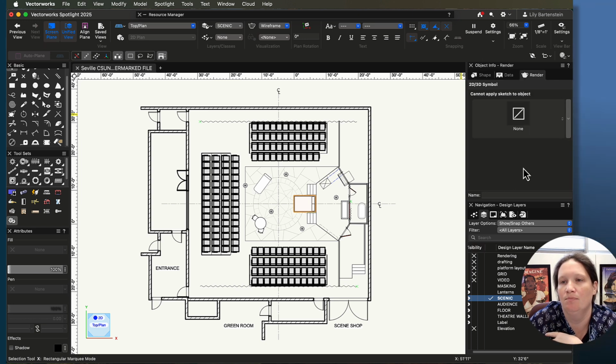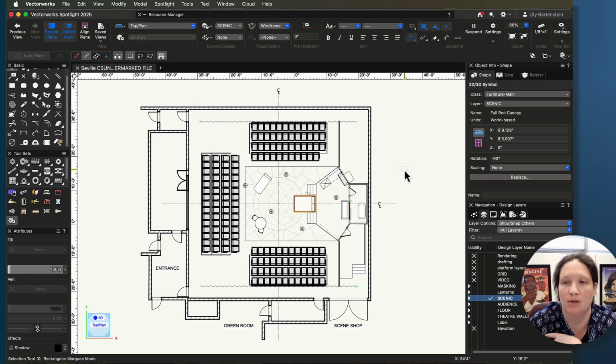There are sometimes render features. If you go across your tabs, the render tab is the other one in the object info that we'll use frequently. This also is going to give you a location in space. And if it is a different kind of object, I don't know if I have something that's not symbolized at the moment. But let's just quickly draw a rectangle for fun.